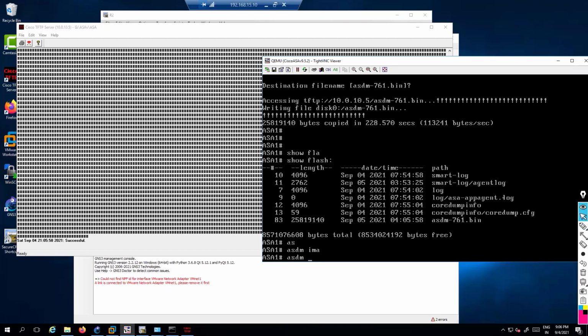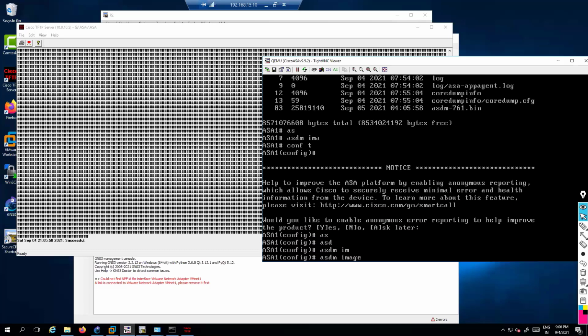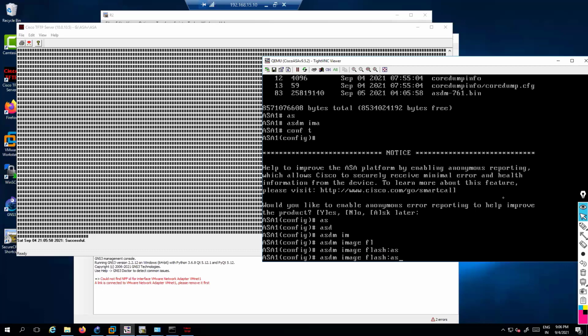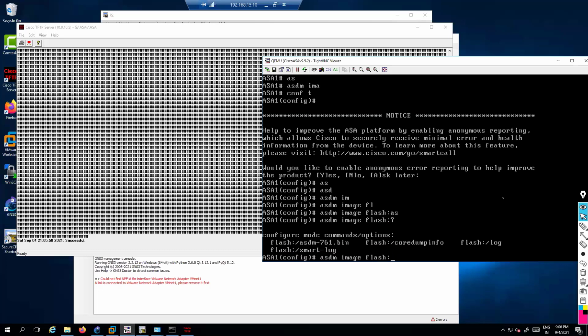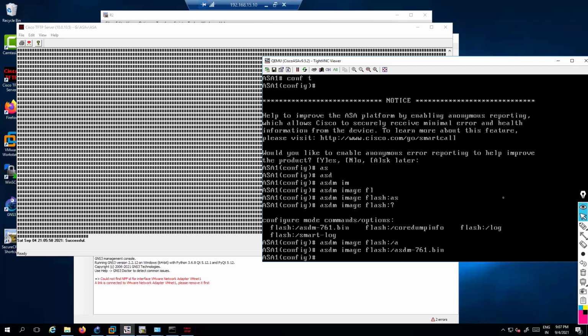Now there is a command called asdm. I think I need to get into global configuration mode. We have to say asdm image, and inside the flash I need to set this image name. Flash asdm, this image. So we need to enter this command. What this command will do is configure the ASA to load the ASDM image at the next reboot. It is going to use this particular ASDM image file while it is rebooting.